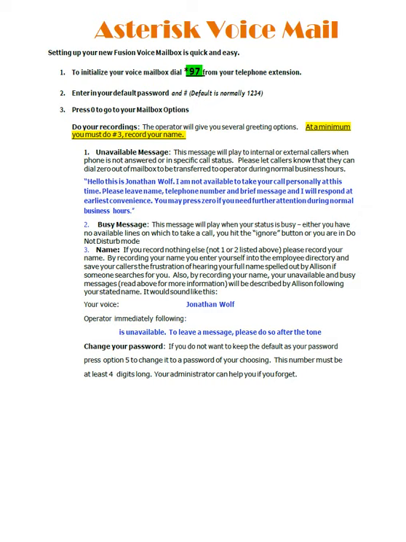If you do an unavailable greeting or a busy message, and then you record your temporary greeting, the temporary greeting will take the place of those unavailable and busy messages until you go back through your settings when you return to the office and disable your temporary greeting.